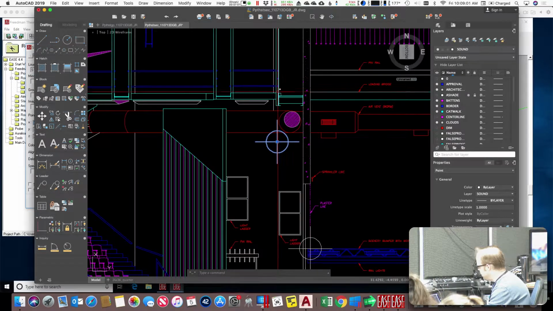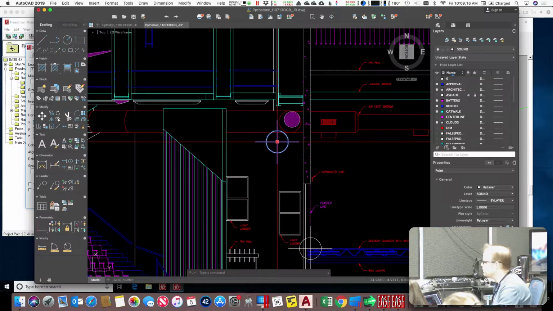So I hung it straight off of this catwalk closest to the upstage wall here, and I just arbitrarily plopped it right there, which happens to be 24.5880 feet up off of the deck. Okay?